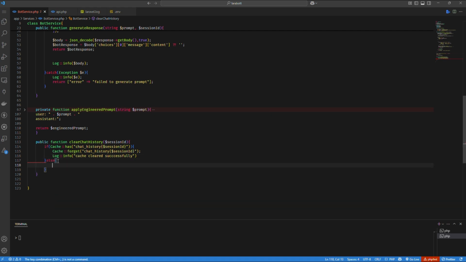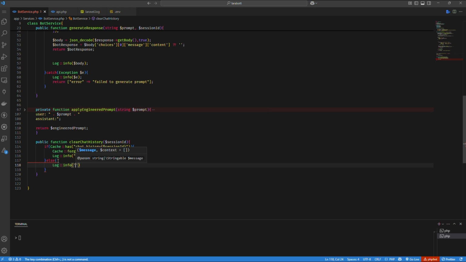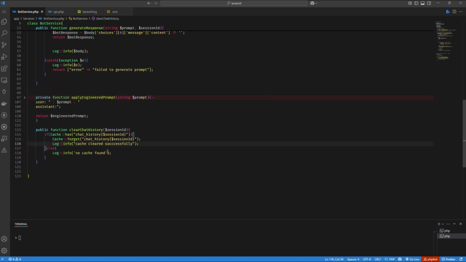And then we say else. If there's nothing like that, what do we do? Let's say we log info, and we say no cache found. As simple as that. So this is what I actually wanted to add, so that under realistic conditions, maybe if your user closes a chat or the conversation ends, you just clear your cache to save some memory. It's a good programming practice. So I just wanted to add that.